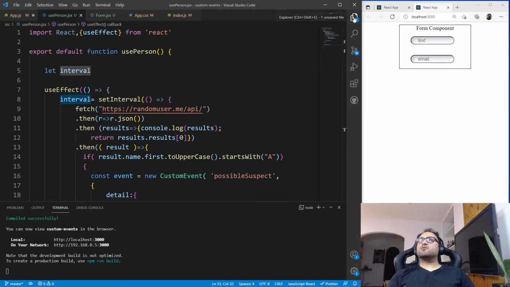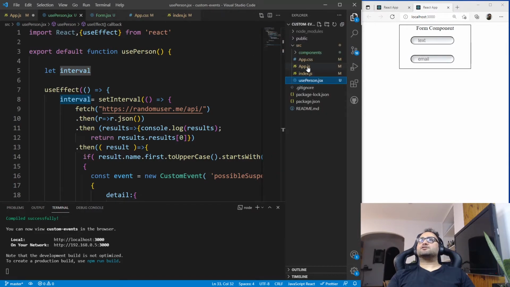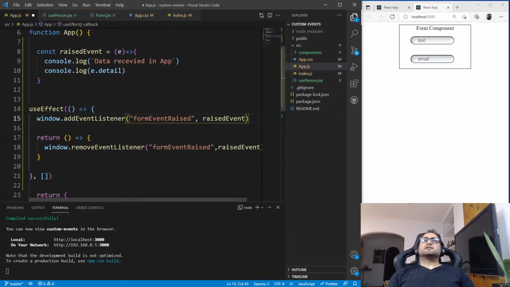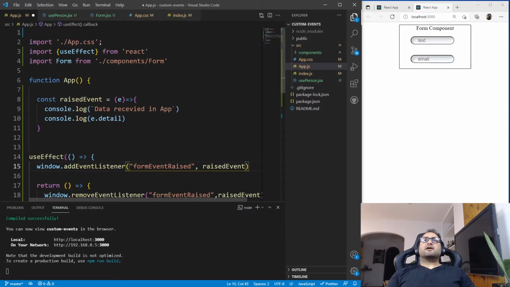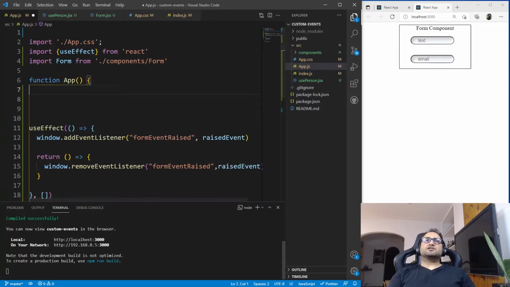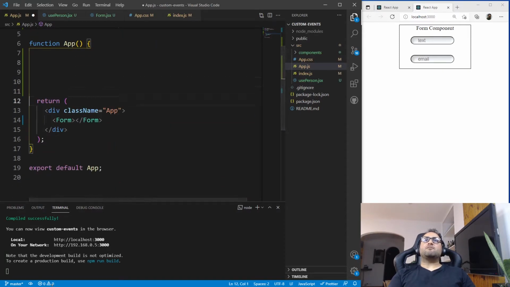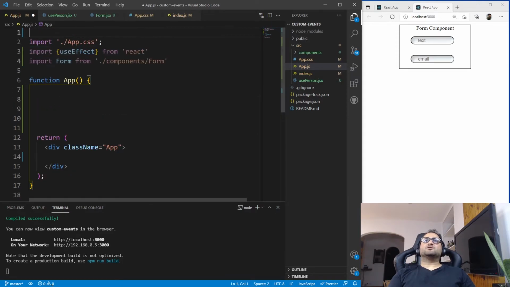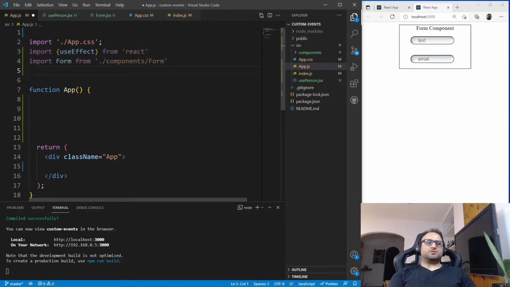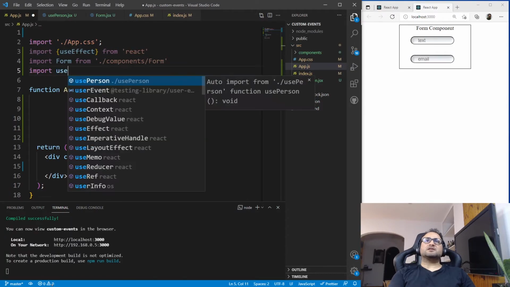So let's go ahead quickly to our app.js. This is old code. Again, everything is already on Git. So I can remove this part. We will rewrite it again because this time I need to call not the form, but my usePerson. So let's import my usePerson first of all. This is called a custom hook.